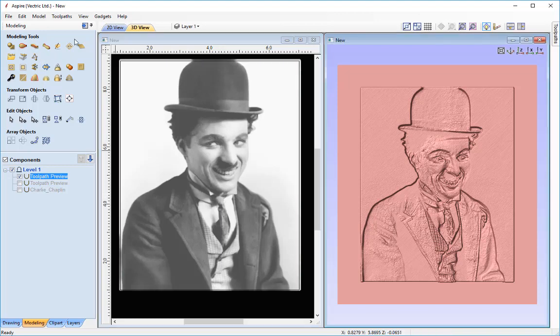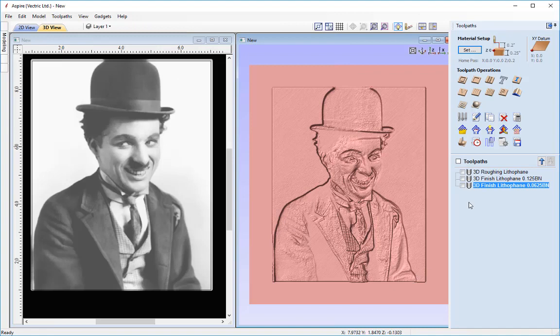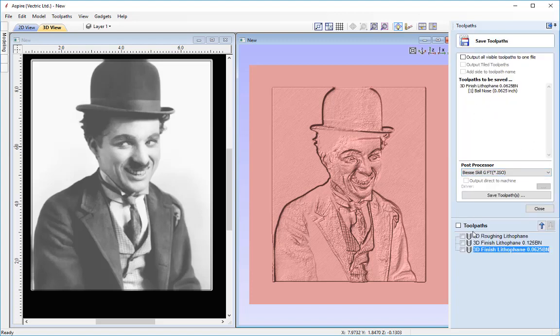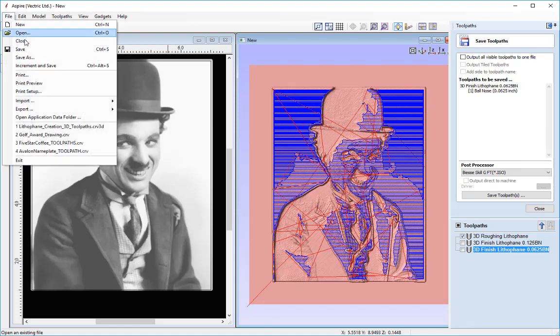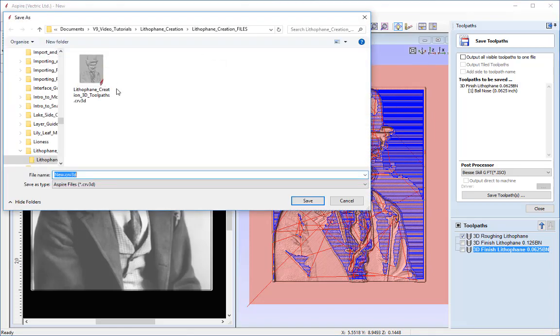The only things left to do now would be to save out our toolpaths, and if we don't have a tool changer, then we won't be able to output these all as one toolpath, but we'd simply save out the individual toolpaths that we needed by selecting them and then saving them out with the post-processor for your CNC machine. Once we've done that, it's always a good idea to save our project as well in case we need to come back and edit any of the toolpath parameters or even the image that we want to toolpath. So I'm just going to press File and Save, and in my folder I'm going to call that Lithophane Creation 3D toolpaths, like so.